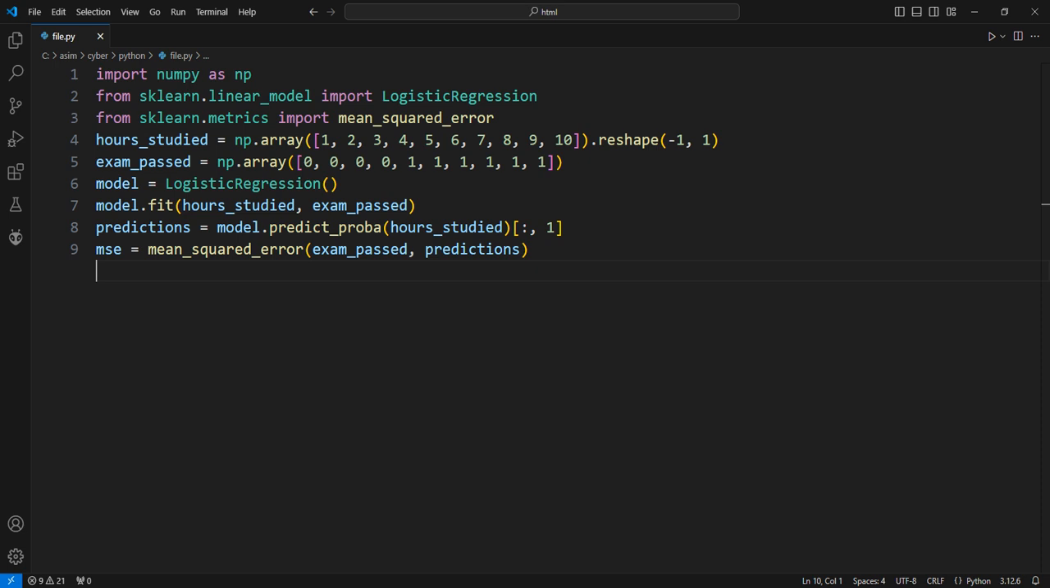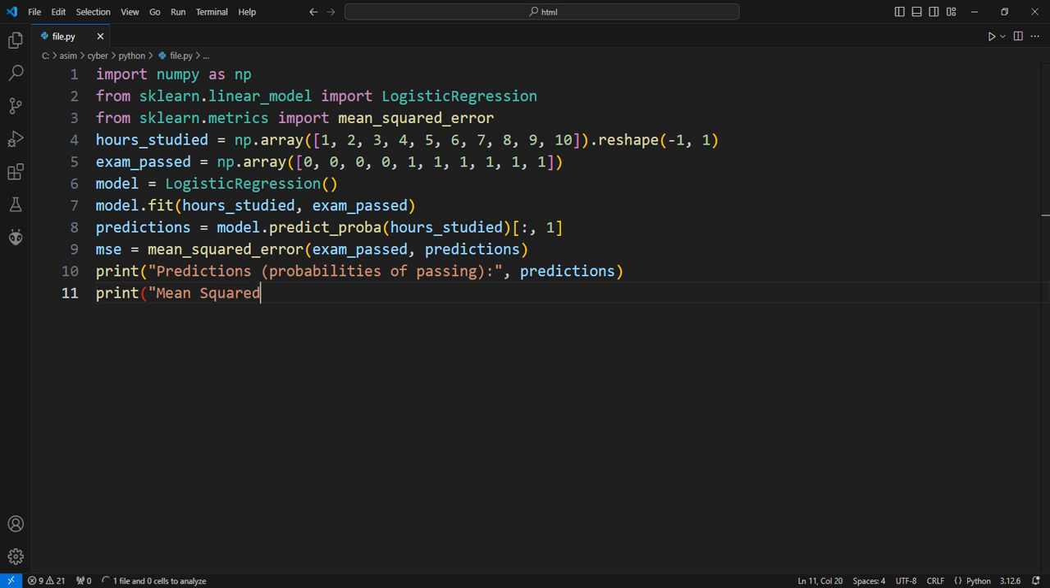Print results. Output the predicted probabilities of passing for each student and the overall mean squared error, MSE. Now run our code.